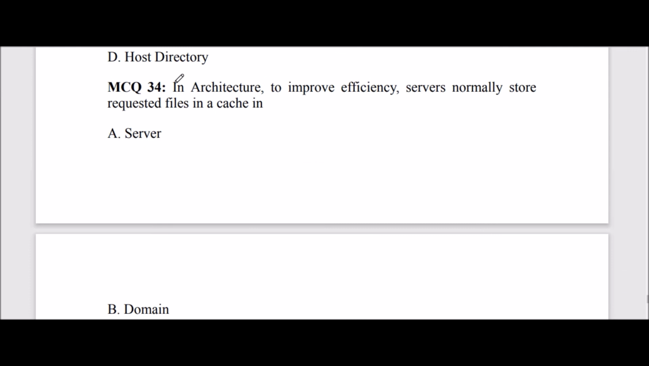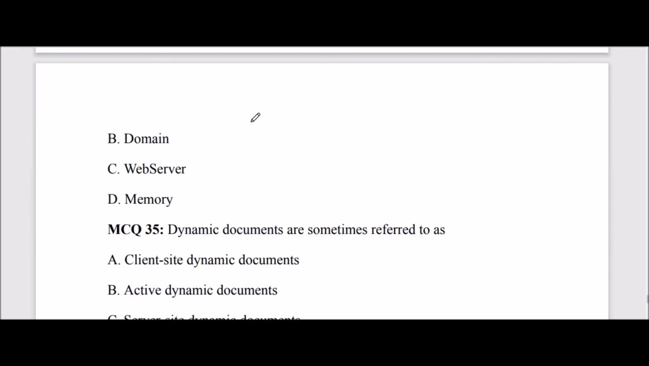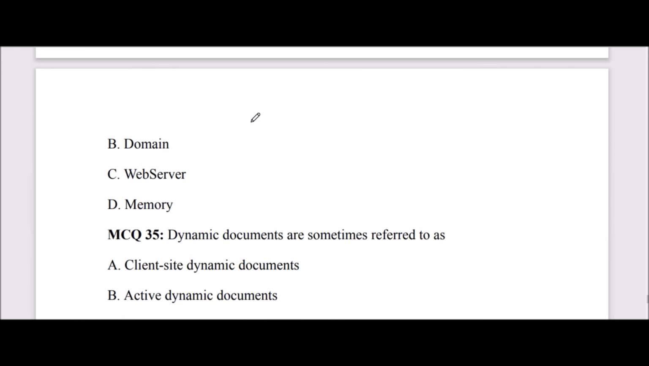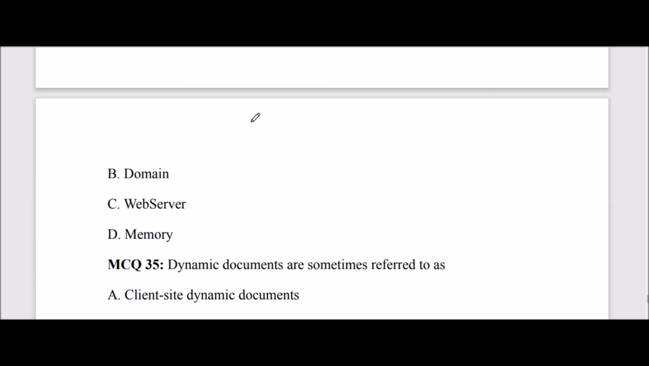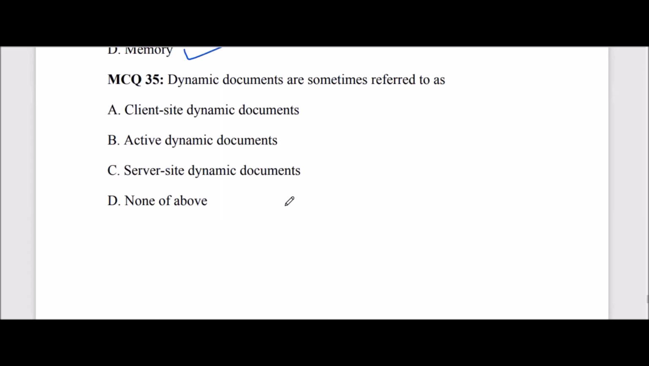Next question. In architecture, to improve efficiency, servers normally store requested files in a cache in option A server, option B domain, option C web server and option D memory. Correct answer here is option D memory, because in architecture, to improve efficiency, servers normally store requested files in a cache in memory. Okay. Next question.